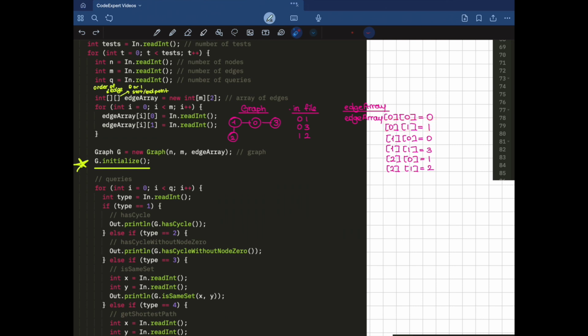So this would mean, this would go for the 0th edge. And this would be the first vertex of that 0th edge and the second vertex. So for the first edge, this would be the first vertex, second vertex. For the second edge, this would be the first vertex and second vertex.